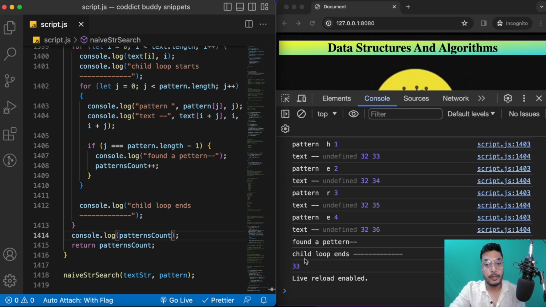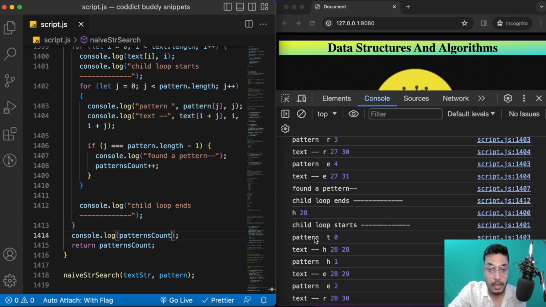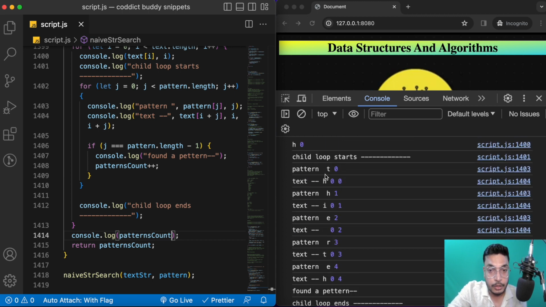Right now, if you see, we are getting a pattern count of 33, which is obviously not right. Let me tell you why. If you see, the child loop is looping all the way till the end of the pattern string every time, and we have to stop it at some point. If the parent string's character and the child string's characters are not matching, then we have to break the loop somewhere. We have to stop it from looping for the next iterations.